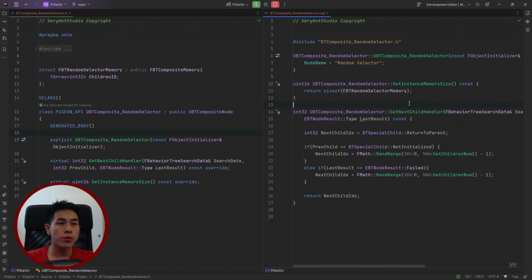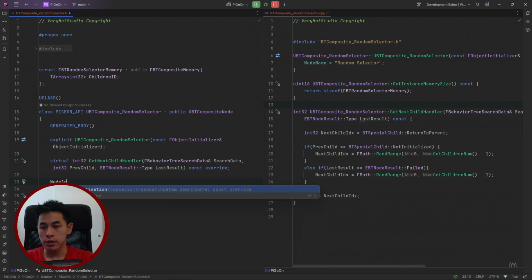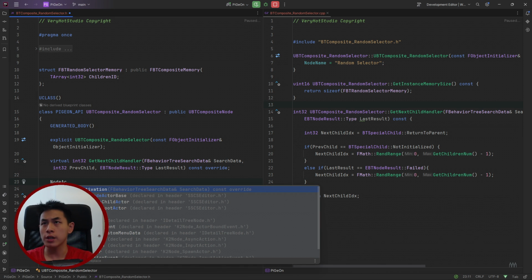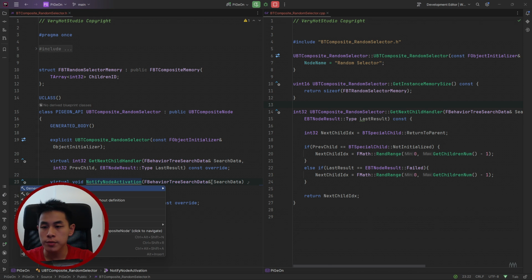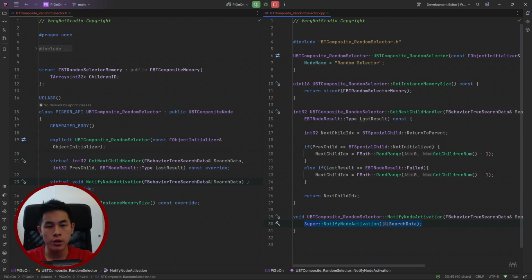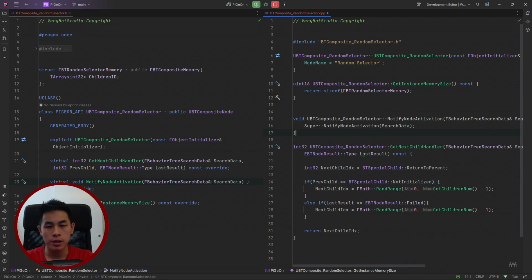With that done, we can move on to our next function. We'll also need the function called notify node activation, which will be called at the beginning of the subtree. When it enters the subtree, it will be called at the beginning. And let's generate the definition for it. It will be here. I'll move it up before get next child handler.